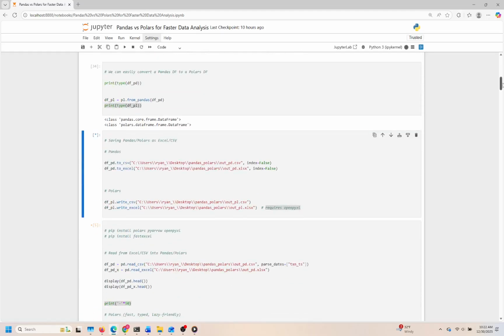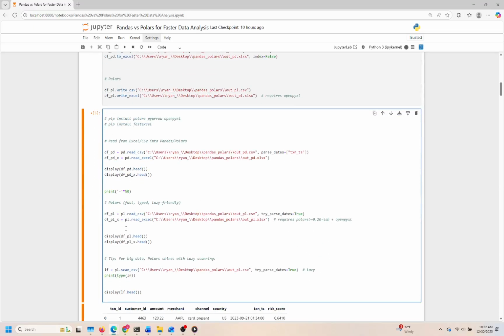Cell 5. In this cell, we delve into the fascinating world of data manipulation by examining how to efficiently read data from Excel and CSV files, leveraging the robust capabilities of both the Pandas and Polars libraries.